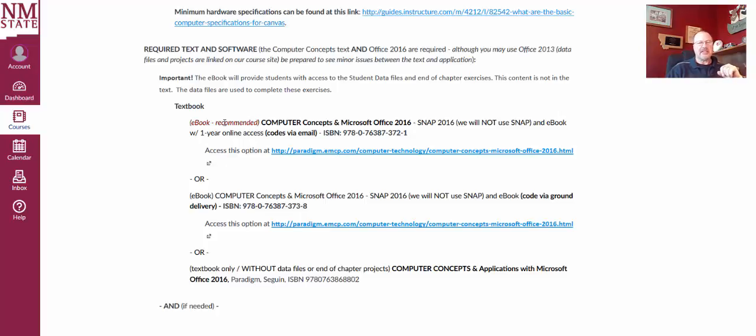First one's probably the best idea, especially given time constraints. Or the textbook only. Some of you may have a textbook only at this point in time. I'm not sure where that would be for you. But remember, this textbook is without data files or end-of-chapter projects. So this is the ISBN associated with that.